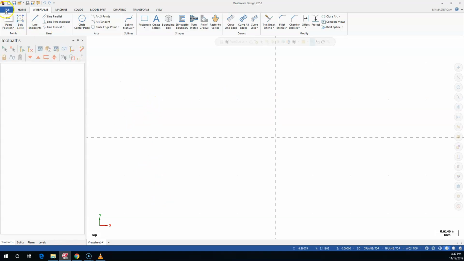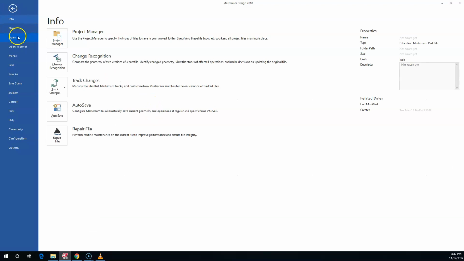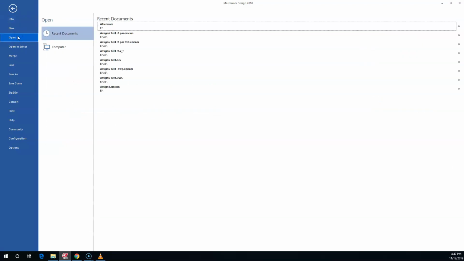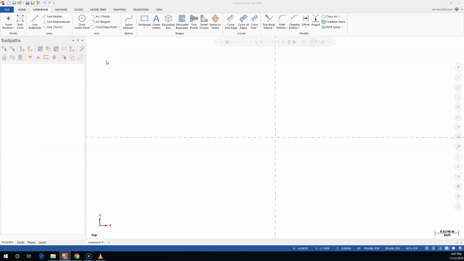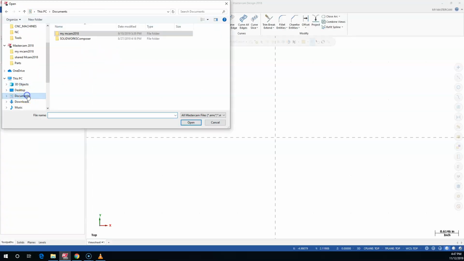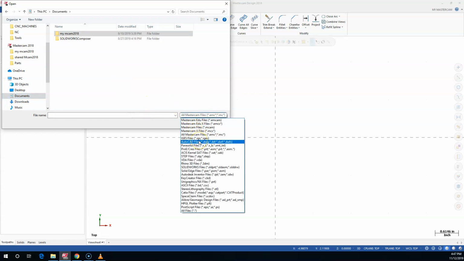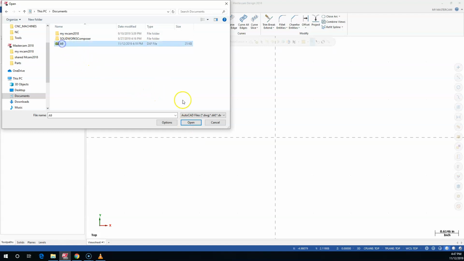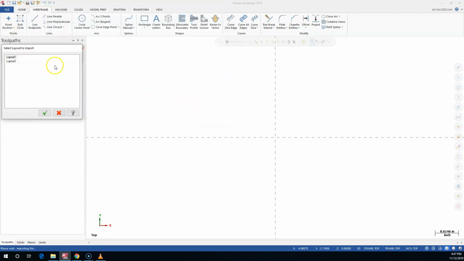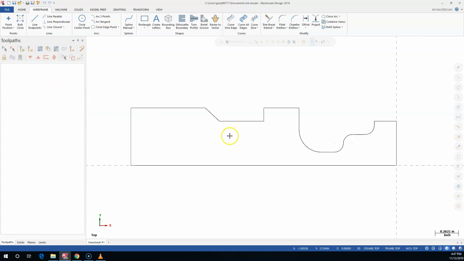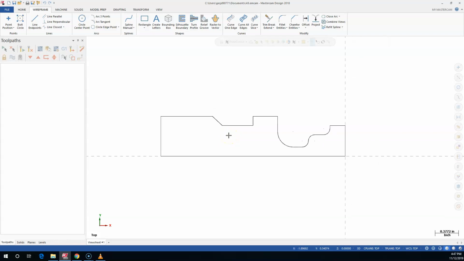So if we go to import or open, and I want to go to the computer and browse to the documents. All right, so it's not showing me anything until I go over. If I tell it the DXF DWG, that's going to give me my wireframe. And we'll just pick the layout. For whatever reason, when SolidWorks outputs those, it always does layout 1, layout 2. So there's your geometry. That's enough to start programming from.